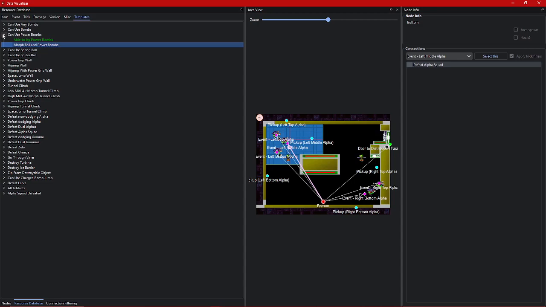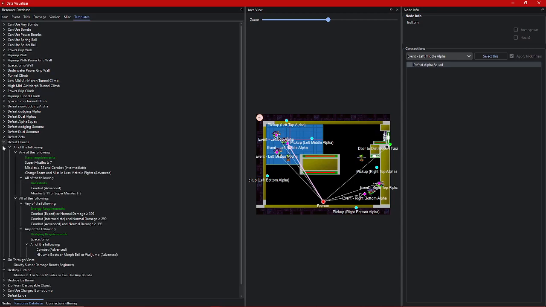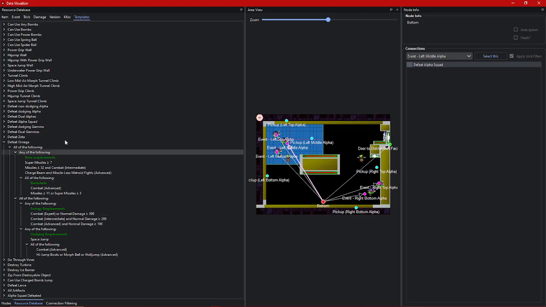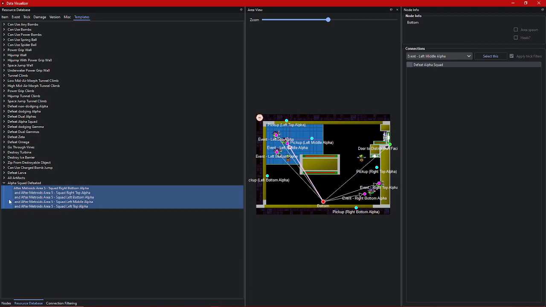Now this is very simple, but some of them can get a little bit more complicated. Let's see. Yeah, defeat Omega is one more. Defeat Omega will always require these sorts of requirements, regardless of the fight. There may be extra ones depending on the room, and this will apply to each of them. So you can just feel free to take a look at all of them. And yeah, Alpha Squad defeated was also the one we just saw. This one's a little thick.